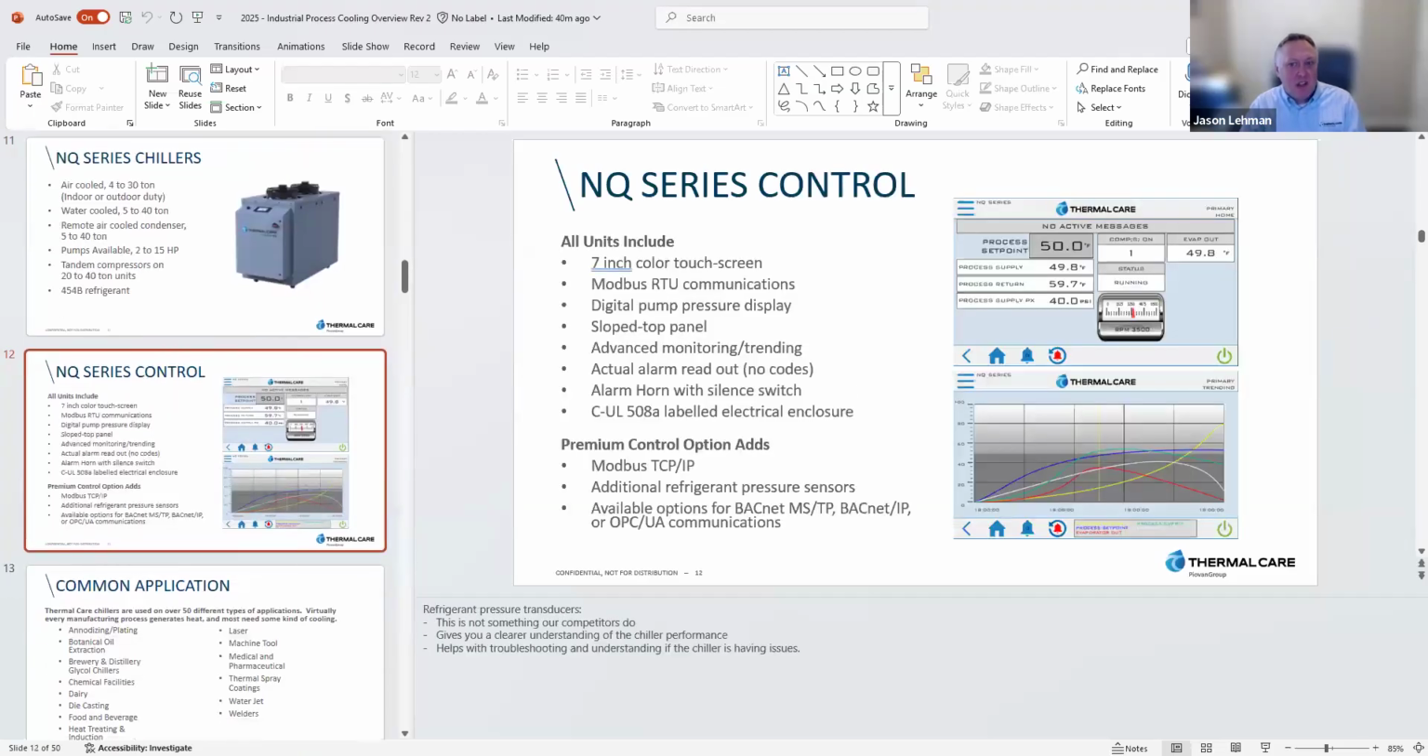The NQ series, what Thermal Care does and what our philosophy is for chillers is we want to be able to have somebody that doesn't know what a chiller is or doesn't work on chillers regularly to be able to walk up, look at it, and know what's going on with the system. So we'll provide a lot of information. Other manufacturers may have a single temperature display, and then if there's an alarm, they get a weird code that they have to look up.